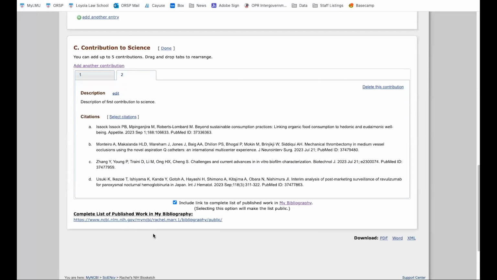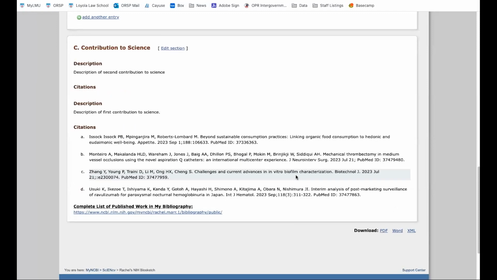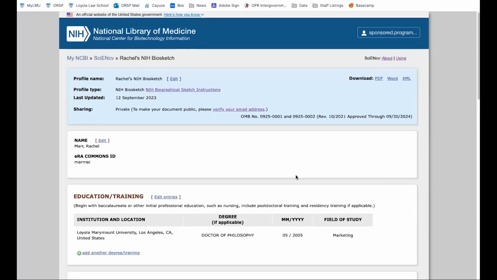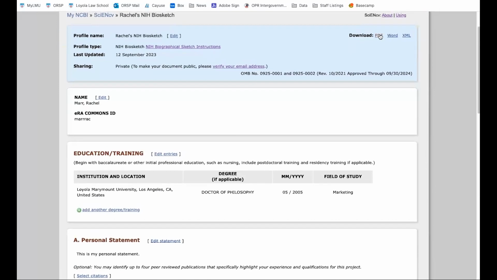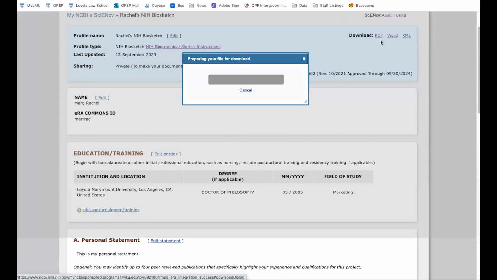Once you have filled out every section completely, a short review to make sure all of the information is correct is recommended. If everything looks complete and correct to you, you are ready to download the document. You can find the download button at the bottom and top of the page. For the NIH Biosketch, you can download as a PDF, Word, or XML document. Save this file to your computer and send a copy to ORSP so that they can include it with your proposal.